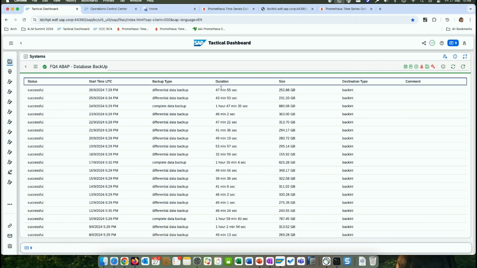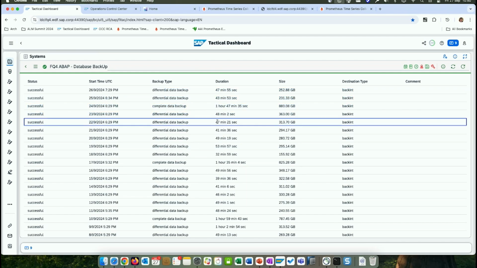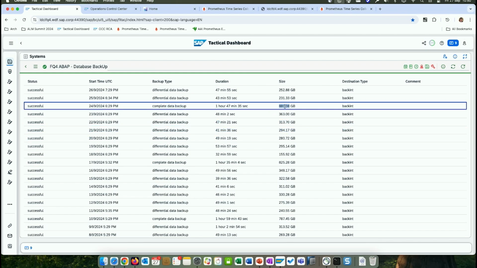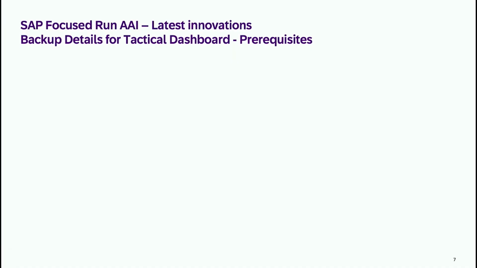about the backup. Okay, so the duration, the size, the destination. If there are some comments in the database table, we will show them. So you can see here we have several differential backups with an average of 40-something minutes, and we have a complete data backup with higher size and much higher duration, of course. Okay. So let's go back to the presentation.